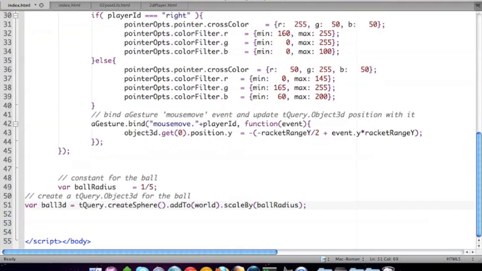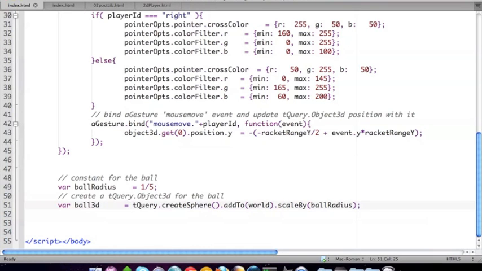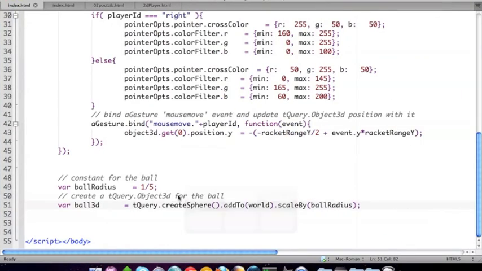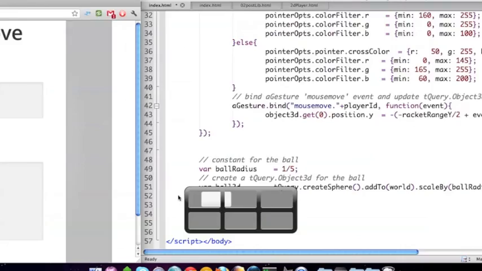Here we add the 3D, so it's surprisingly easy, right? Let's not forget here we are doing WebGL. So tQuery creates a sphere and adds it to the world. So suddenly we got a sphere in the world. We scaled that by ball radius. So now our ball is 1/5 of radius. Not too complex. And this was creating a ball in WebGL with tQuery.